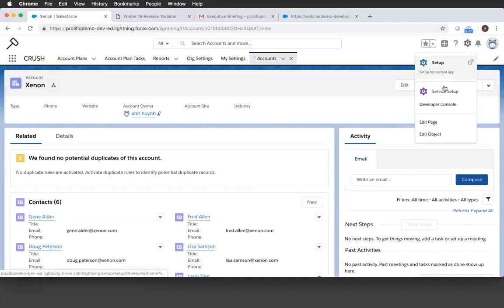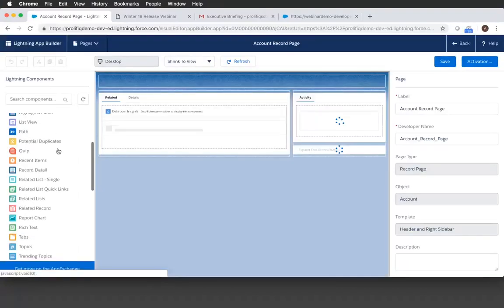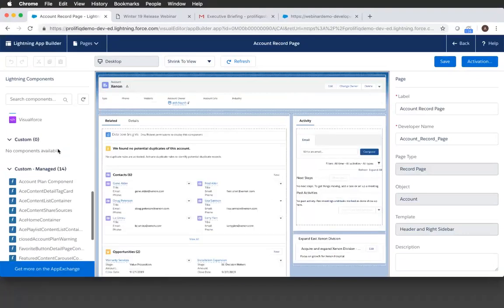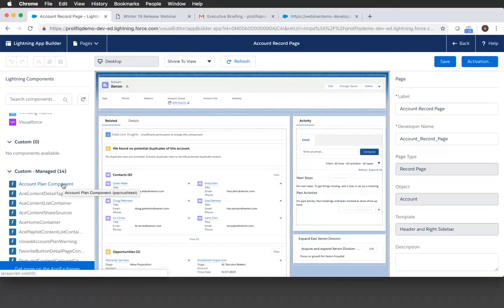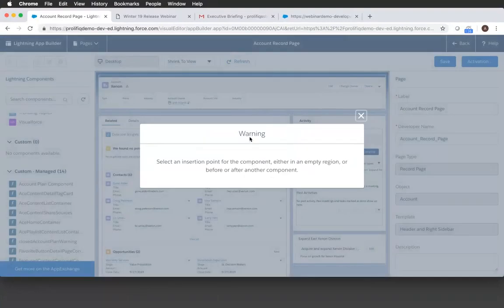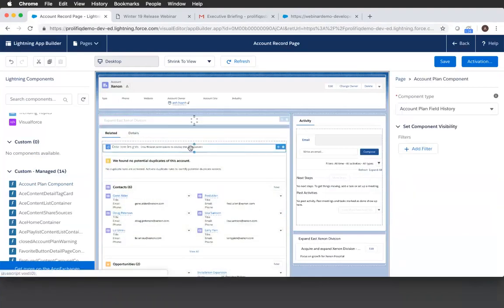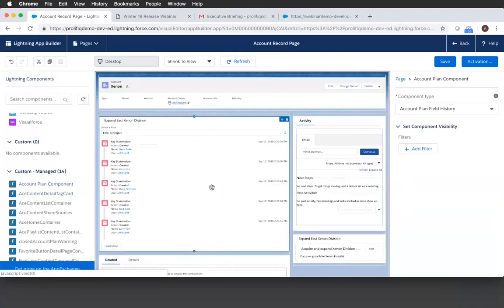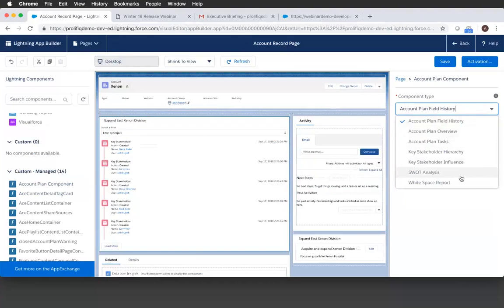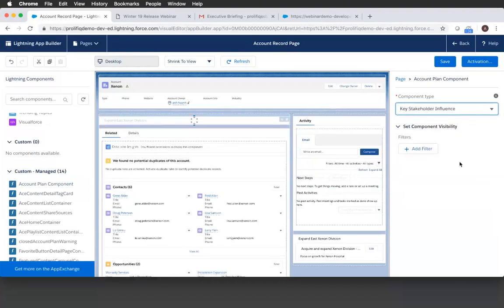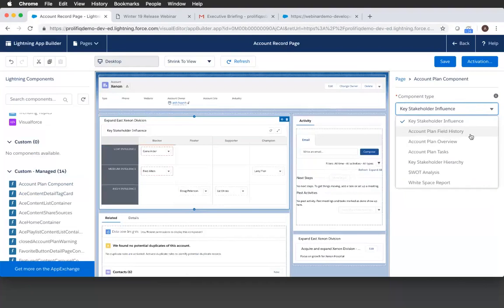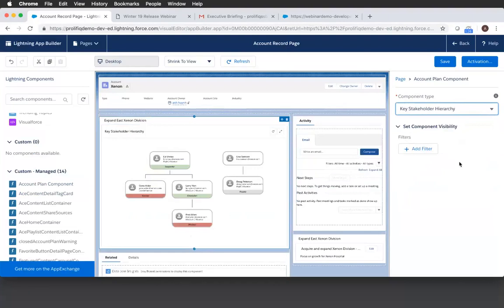So really quickly, if you edit the page and you scroll down to the left-hand side, there's your custom objects. If you click on account plan component, drag this here. There you go. So I drag the account plan component into my accounts page. And from that component, I can pick out whatever I want to show. So let's say I want to see the stakeholder influence chart, right? Or I want to show the stakeholder hierarchy, right? So it immediately shows in my account plan.